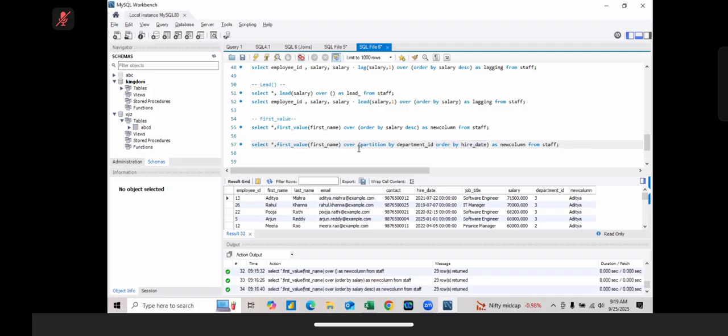Simple thing. We are partitioning by department. That means for each department, we'll get to see the first name in that department. And after partition by department, we are also saying order by hire date. That means in which order will the hire date be sorted? Ascending order. First date, that means first hired person. First hired person in each department will be seen. Simple. Execute this one.